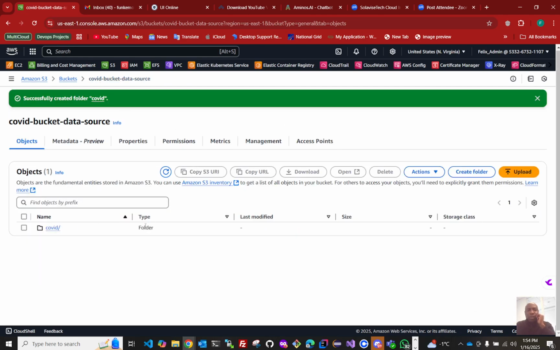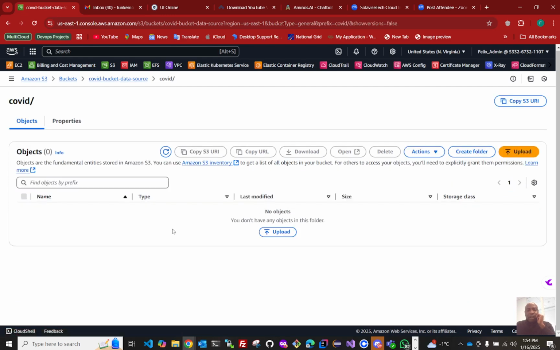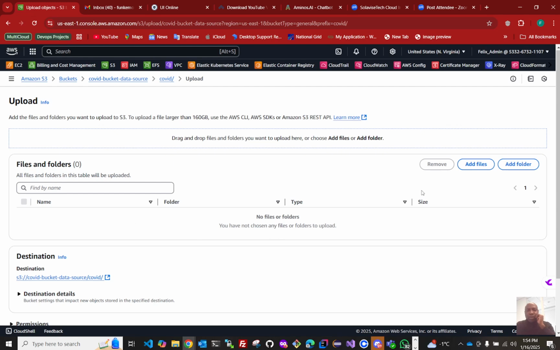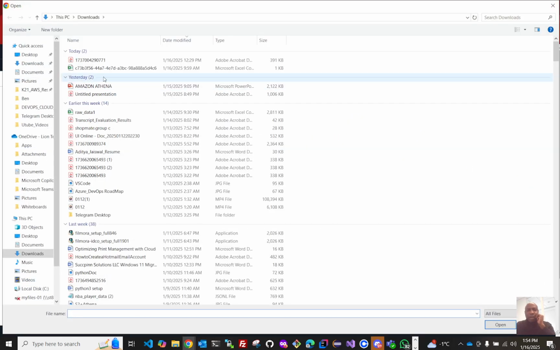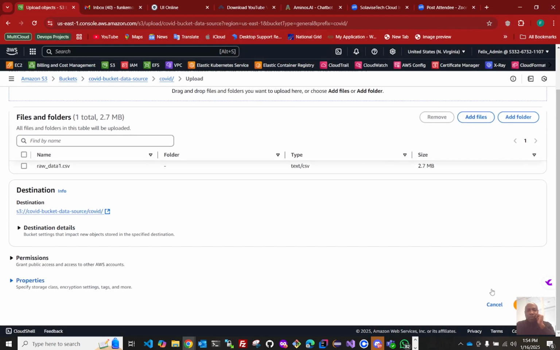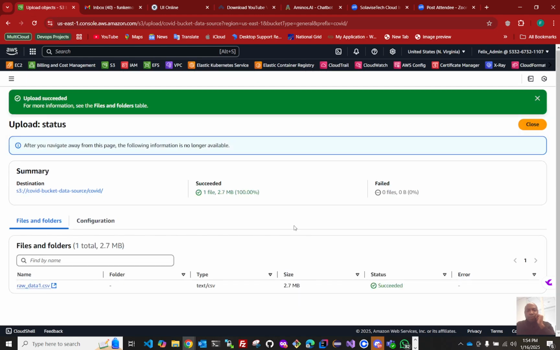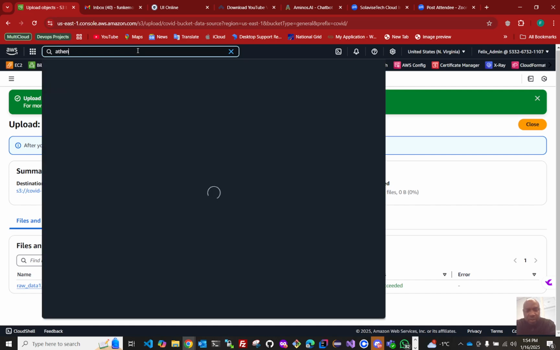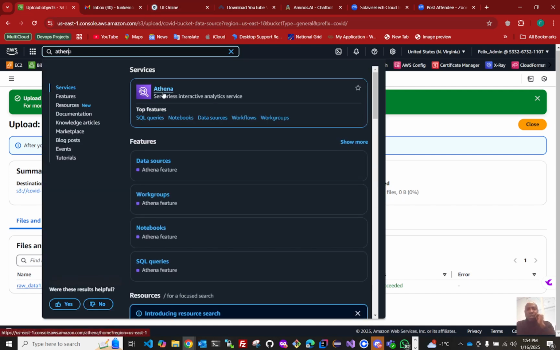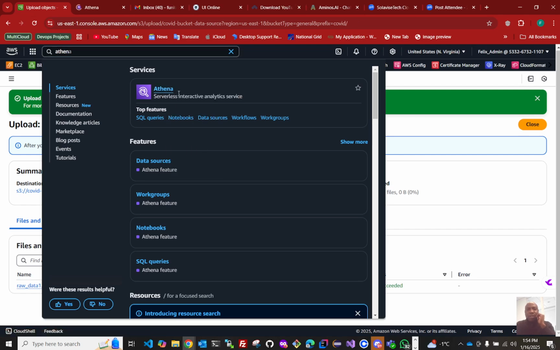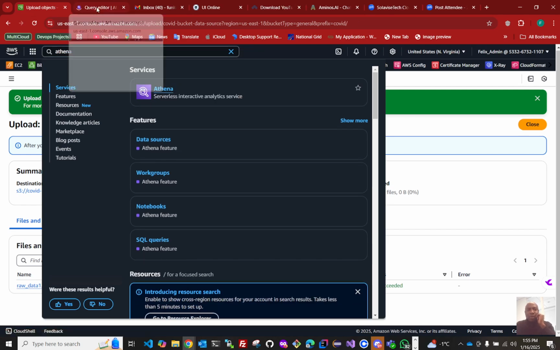So I've created a folder in the source bucket, and I'm going to go ahead and upload my data into that folder. I will click on Add File, then I will select Raw Data, and I will just scroll down and click on Upload. Now this data has been uploaded into the S3 bucket, which is acting as the source data. Now we'll go onto Athena, and I'm going to open it in another tab. So we are going to go to Athena now to set up our AWS Athena.